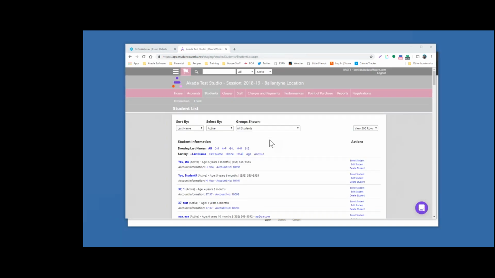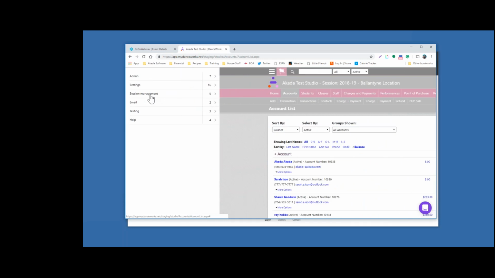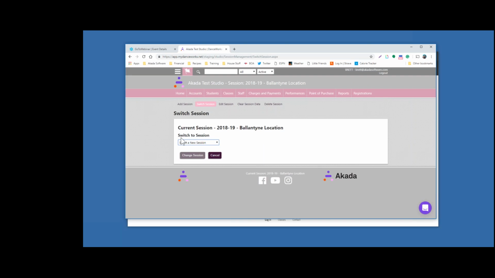But really the only time that you necessarily have to switch sessions is once this one is over. So to do that, you're just going to go again back to this hamburger menu and your session management, and then just go to switch sessions. Pick your new one. So I want to go into summer.